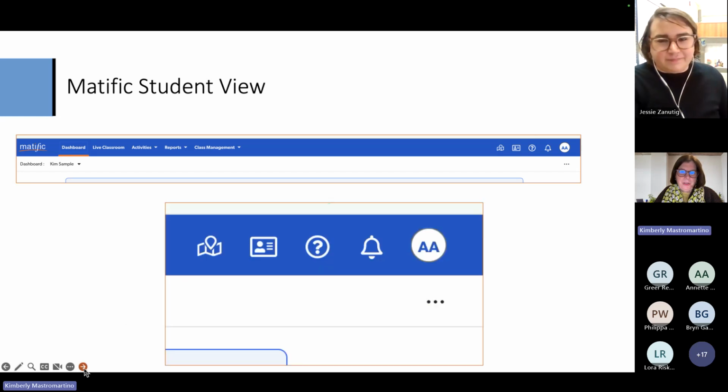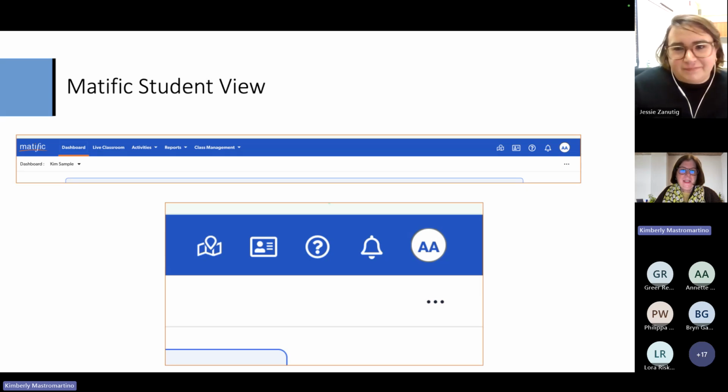What I'm going to do is, the great thing about Matific is that it's got that question help button everywhere you go. But here, on the very left, it's got a map, a folded-out map with a location pin in it. That's actually student view.